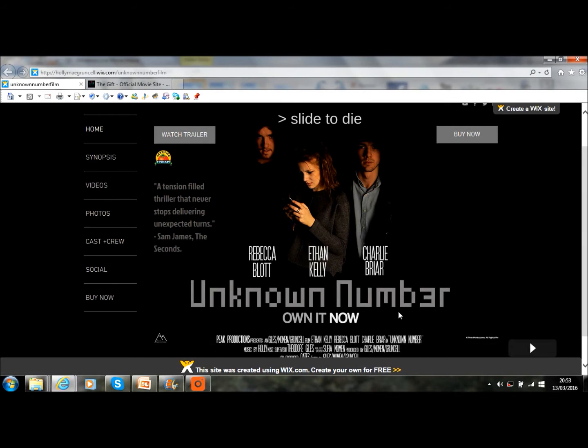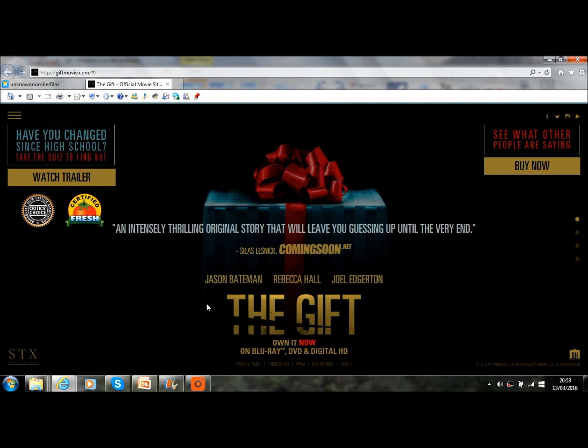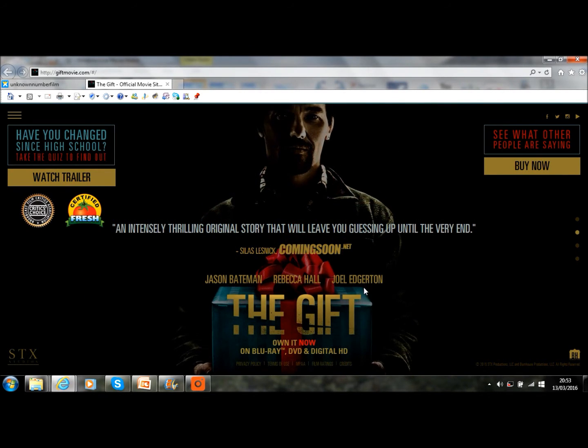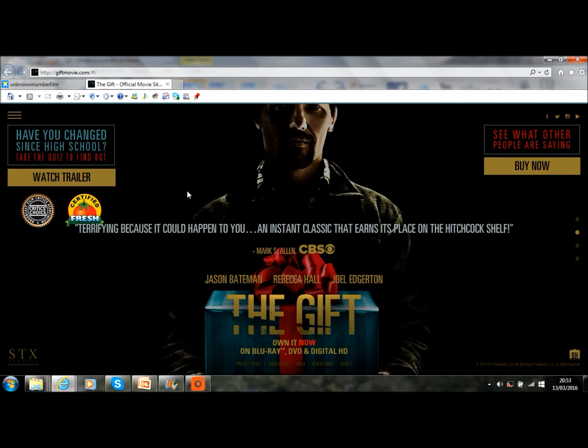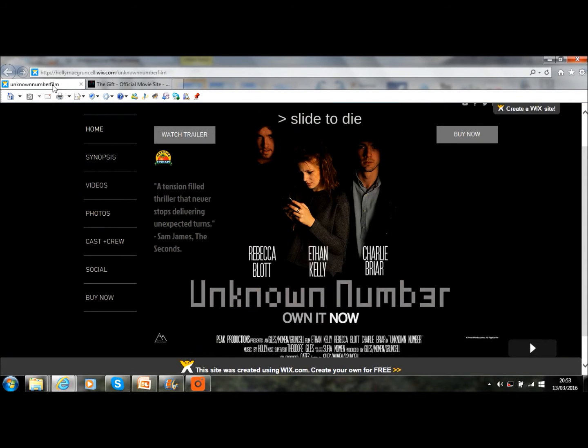The title is shown towards the bottom of the page and in the biggest font. This is the same as the website for the gift trailer. The title is also in the biggest font towards the bottom of the page. Both websites also use a different font style to the rest of the homepage for the title. This is to attract more attention to it for the audience.